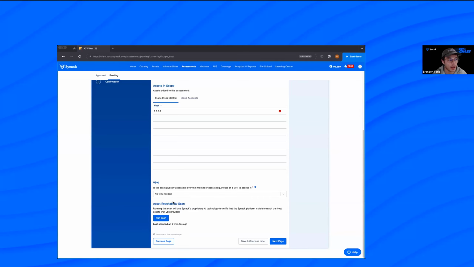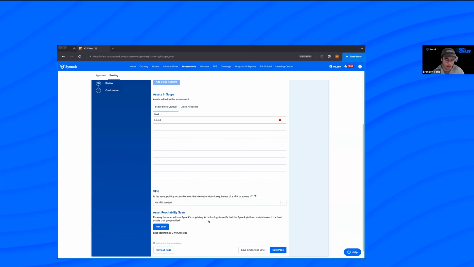And here is the new AI feature. So what we've added is an asset reachability scan. You can imagine that a lot of customers come to us with numerous hosts they're trying to test, or a complex web app they're trying to test, and they submit it, but then it turns out that half the hosts don't really have any ports open, or perhaps a firewall is blocking Synack from doing testing most effectively, or some of the hosts are just completely down.